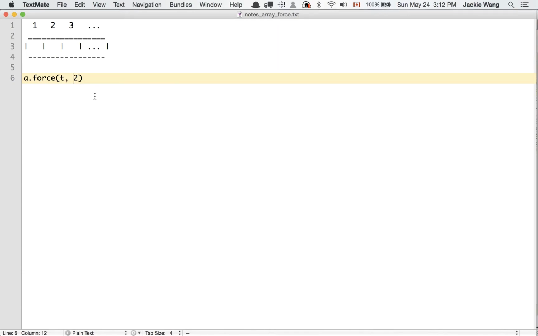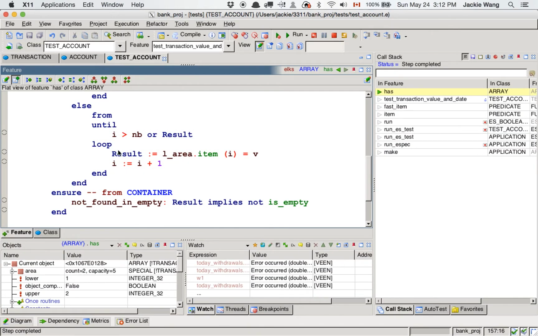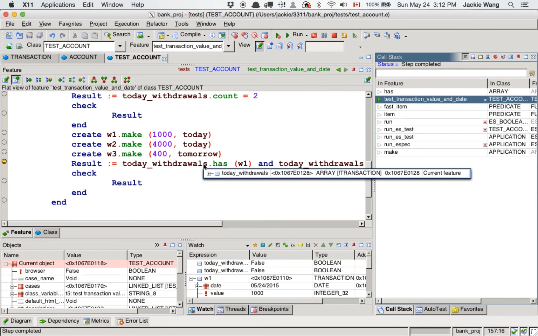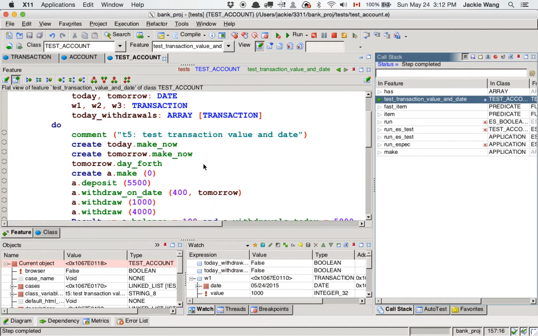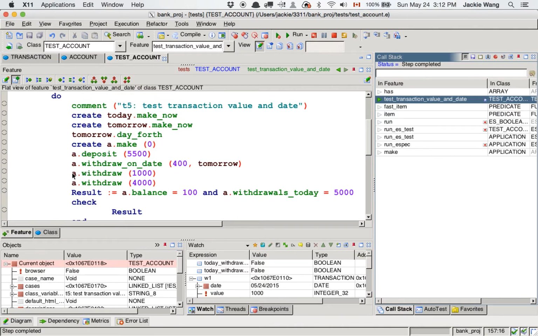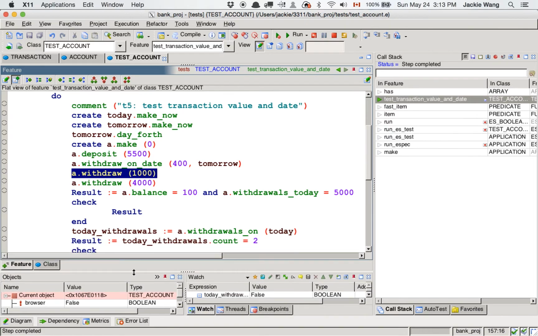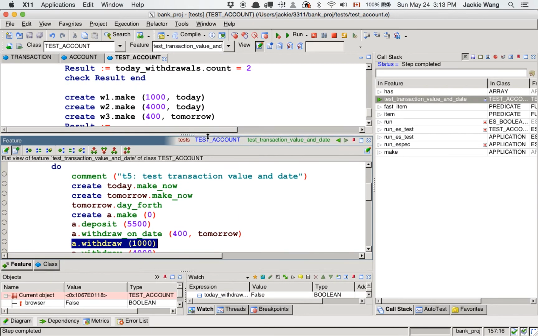So now, let's go back to EiffelStudio. In this case, do we actually need reference equality or object equality? Let me show you what you need. If you go back to the test case here, when we do the first withdrawal, it will call the withdrawal feature. Let me show you how to see the definition for the withdrawal feature. Make this a little bit smaller. Also, you want to make this feature a little bit smaller too, so we can see the code.